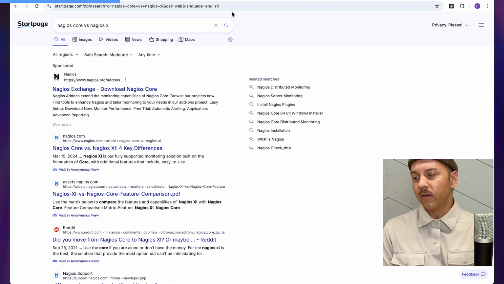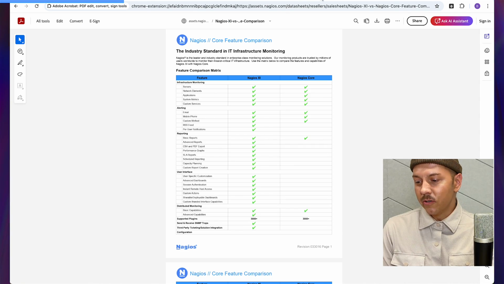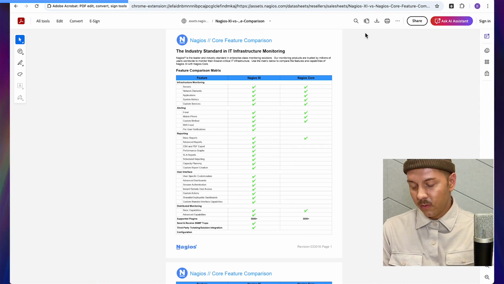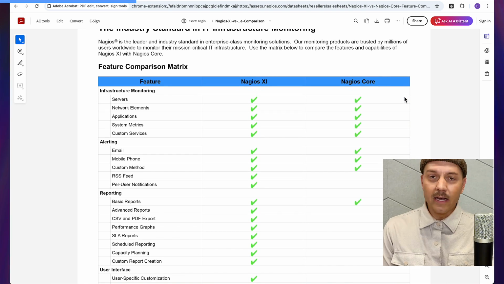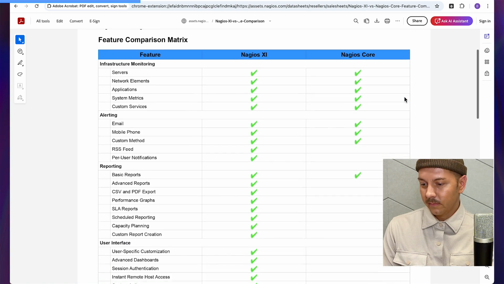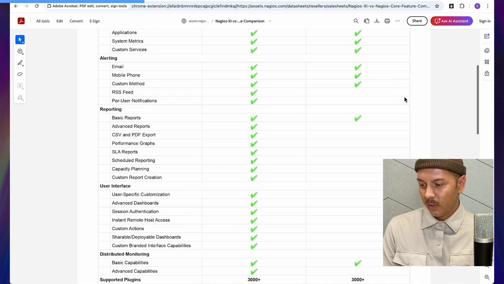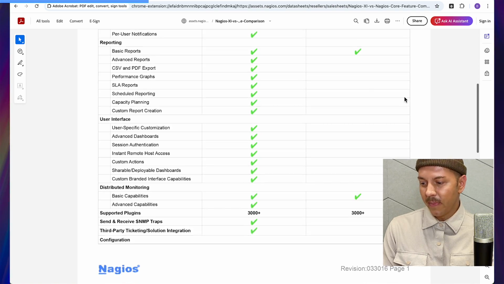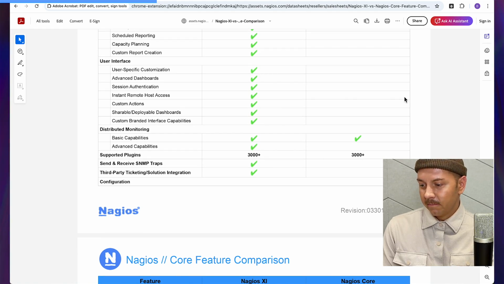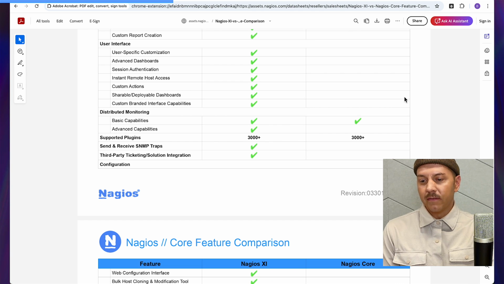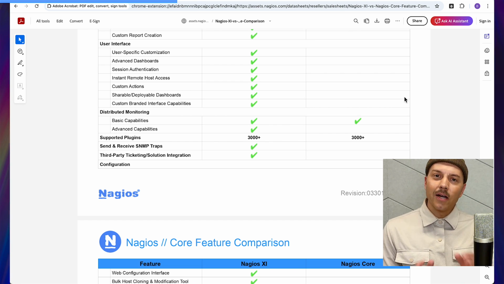So what else do we have? A simple search here for Nagios Core versus XI brings us to this great feature comparison where we can show off all the different features of XI that are not native in Core. Performance graphs, SLA reports, capacity planning, user-specific customization, multi-tenancy. So at the end of the day, Nagios XI is the enterprise-class monitoring solution from Nagios, built on top of Nagios Core.